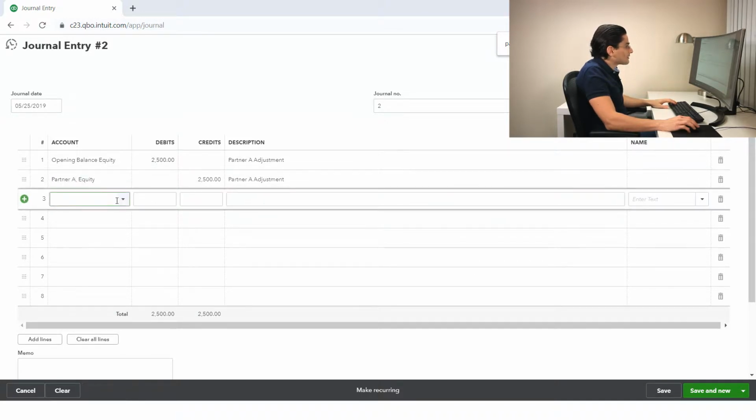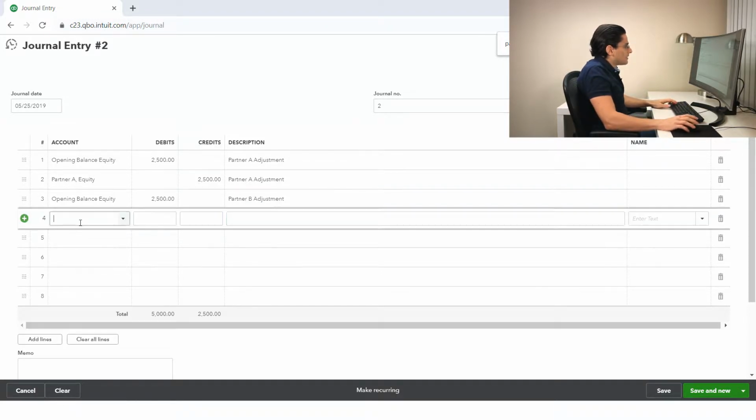Let's do the same thing for partner B. We can do this all in one journal entry. All right, we're going to debit opening balance equity here. We're doing this for partner B, so let's mark it accordingly. And here, the account is going to be partner B equity, and it's already $2,500. So our journal entry balances.